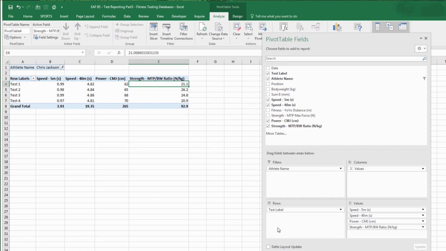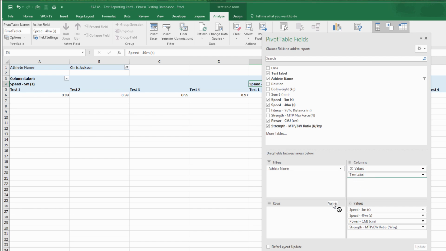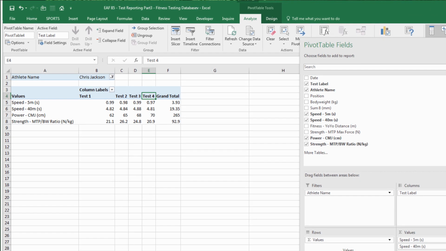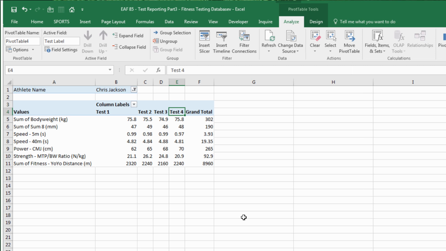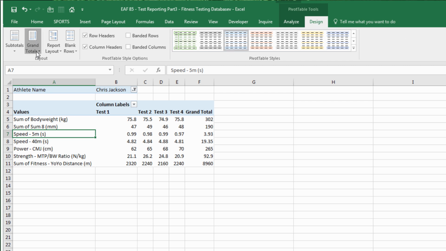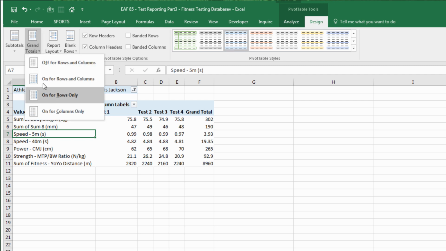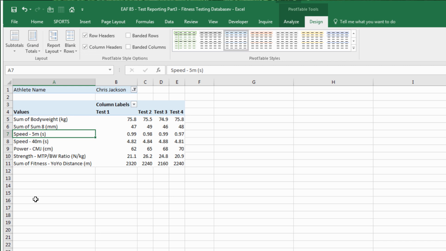And so it's a little bit of a quirk of Excel, but I could drag test label up and then values down to the rows, and would get that table flipped around, and that would then actually allow us to put in some other variables too. And so it's a quite nice compact little report that if I click inside, I could go to the design tab and turn off those grand totals because I don't think they're a good idea.